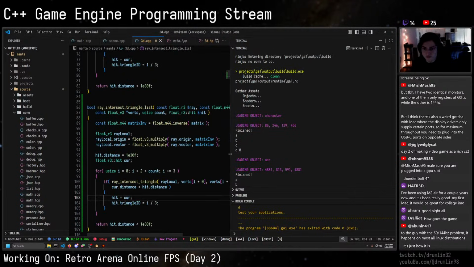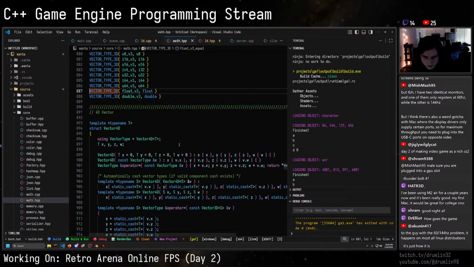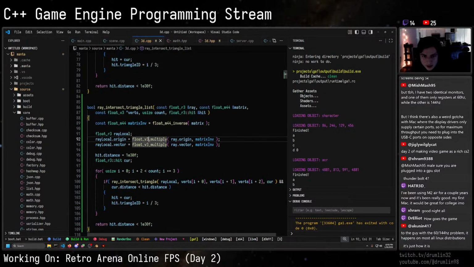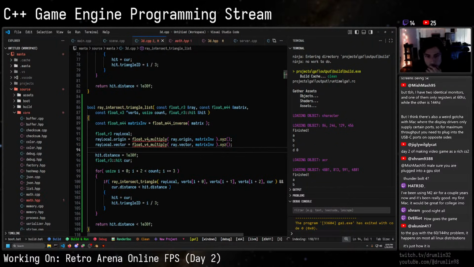Okay, so actually, I think I'm on the right track. So my problem is my multiply function actually assumes that these things are float threes, and it assumes that the W component was 1, so I would be gaining the translation portions of these as well. But this should actually be something like this.